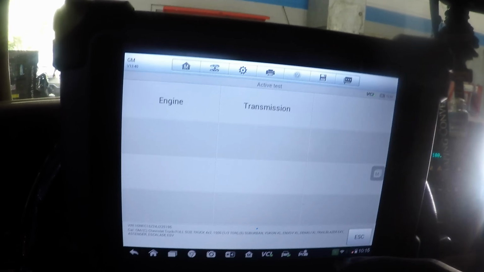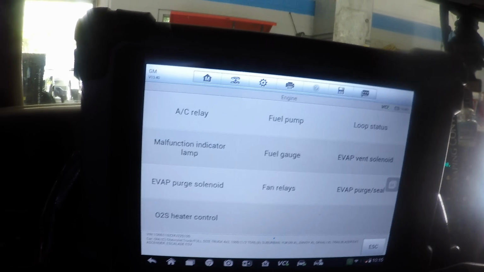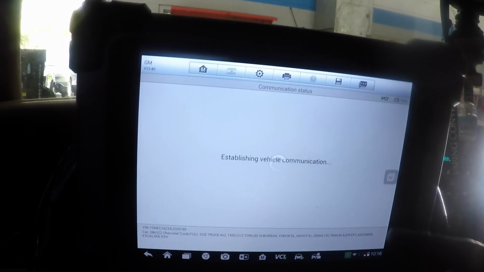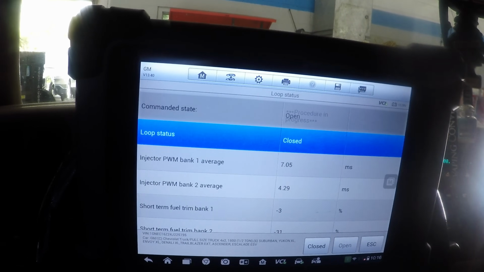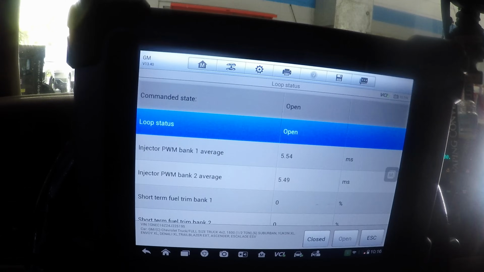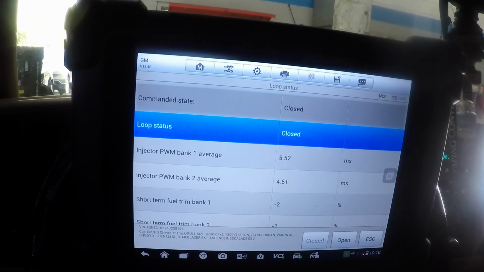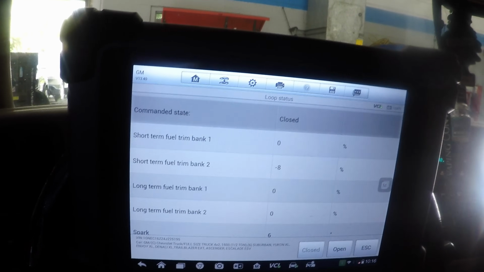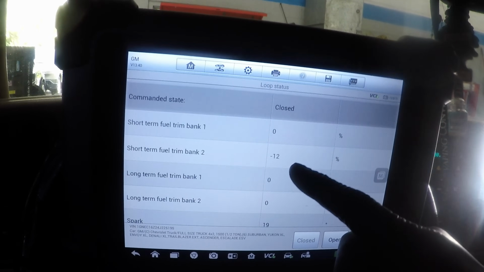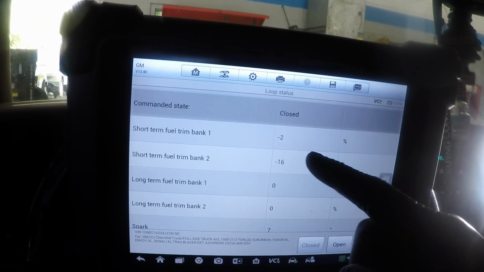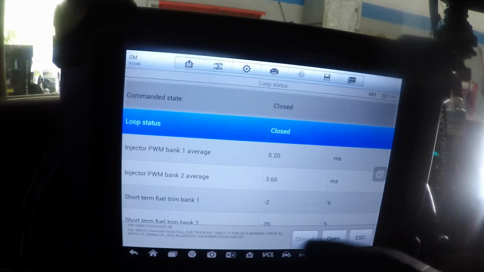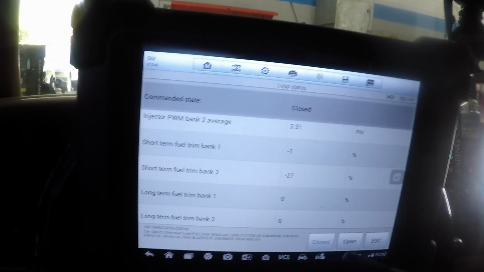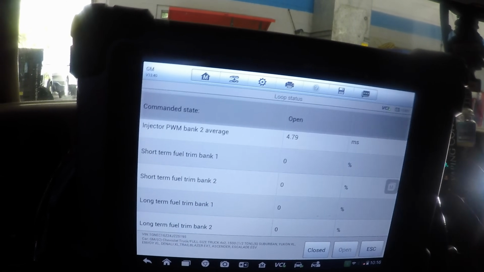So I want to do an active test. I don't know if you guys can tell, this thing is running terribly, but I'm going to go to loop status and put this sucker in open loop. That way we're not reading from the O2 sensors. And it's smoothed out. Go back to closed, and it starts misfiring again. Let's see what our fuel trims look like in a little while. It's going rich. But when you go to open loop, it is not using the O2 sensors as feedback. It has its own strategy. So go back to open, perfectly smooth.